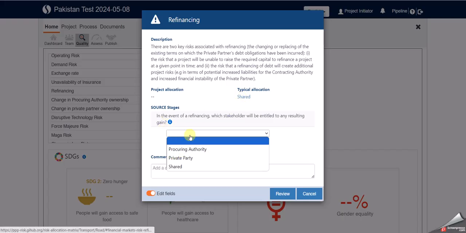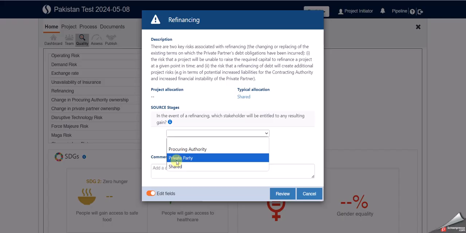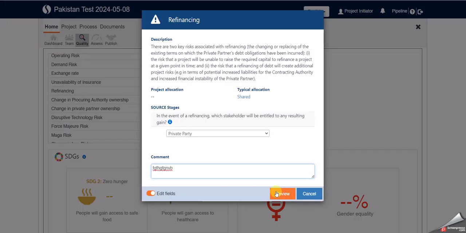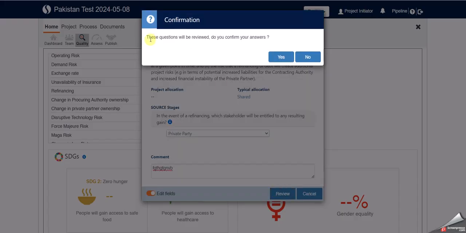So it says that it's a shared risk. Let's say we go with the private party, and we add a comment to justify, and then we review this. It's saying that these questions will be reviewed. Do you confirm your answers? Whoever is the project manager, or the one with the rights to validate answers, is going to look at these answers and review them. It's possible that he would change this and put it in the right allocation, which is a shared allocation.